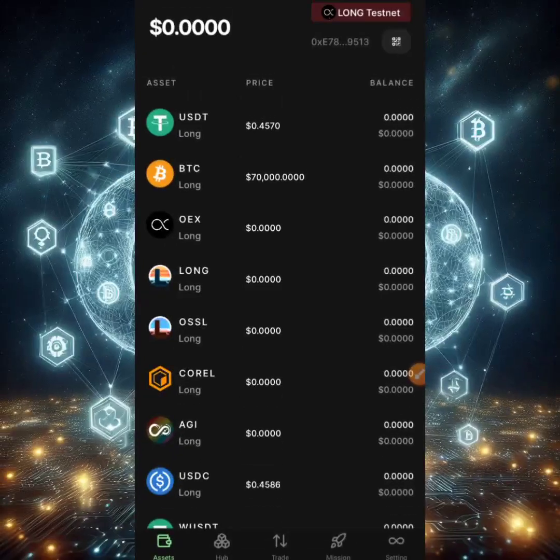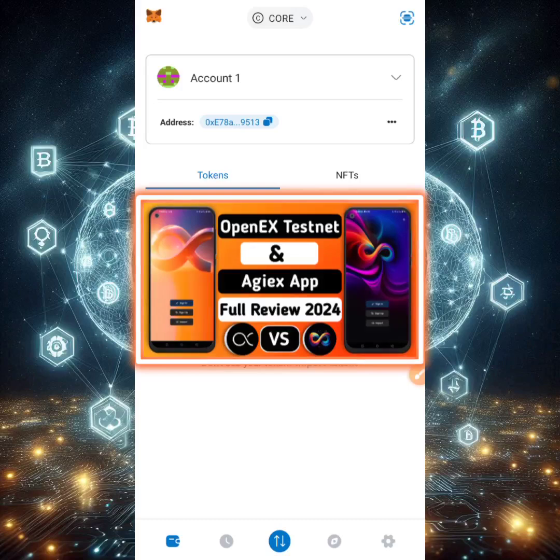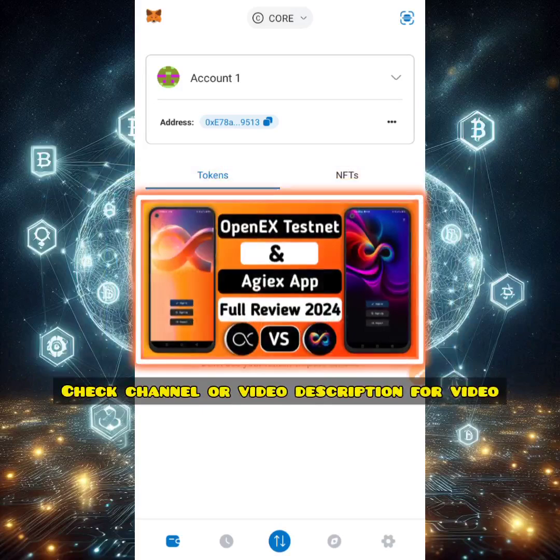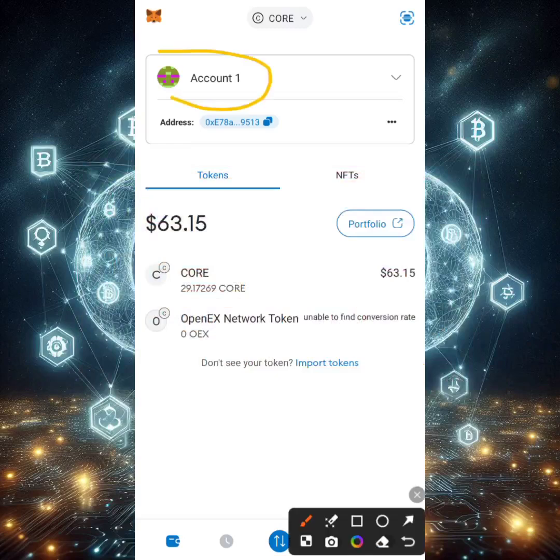The second category of people are those who imported their Metamask details through the OEX app using their private key or passphrase. I created a video about the OpenEX app and AGX app review, and you see that video right now on the screen. In that very video, I explained how to import your MetaMask wallet into the OEX app. You might want to go watch that very video. So for those of us who imported our MetaMask wallet into the OEX app, here's what you need to know and the wallet address to link. But we're going to be clicking Core right now to switch network.